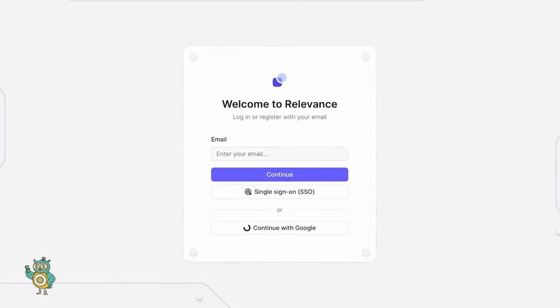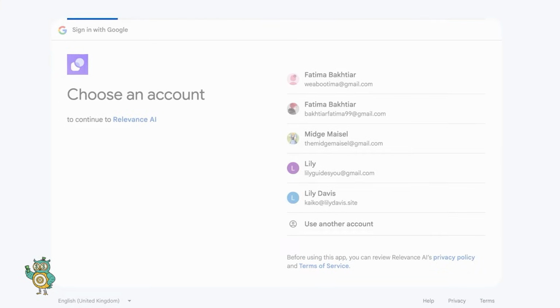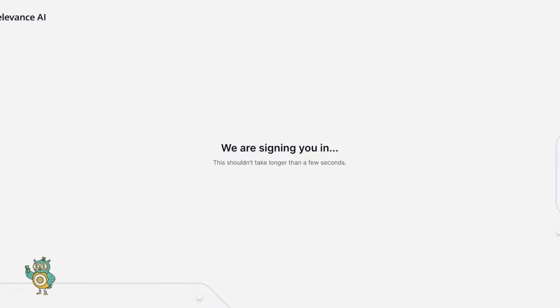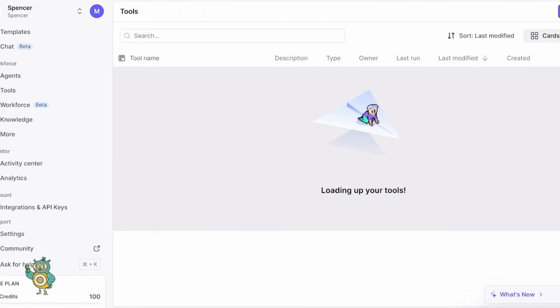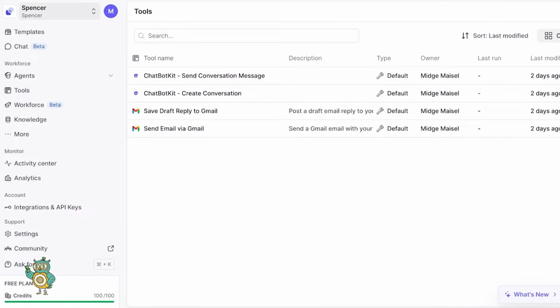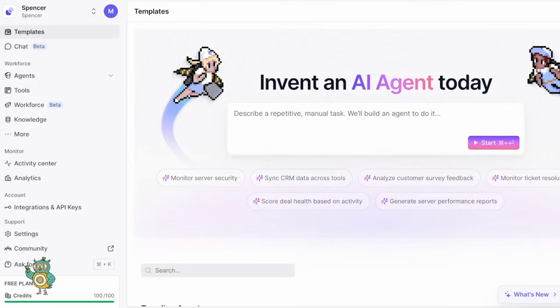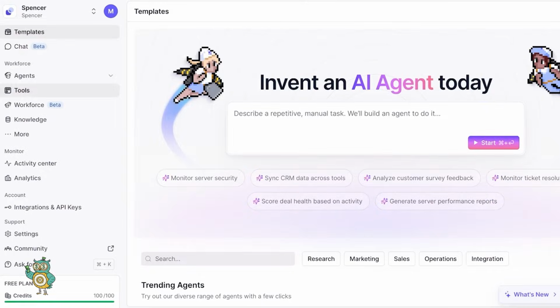I'm just going to be doing this with a pre-set up account over here because I have set this account up, and then from here we're going to proceed. So this is what your general dashboard and workspace is going to look like. On your left you have templates, then you have your chat option, then you have your workforce tools, as well as your knowledge base.